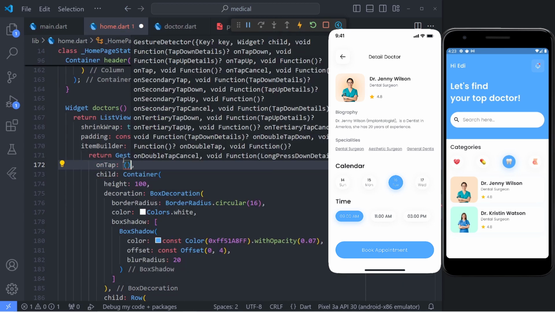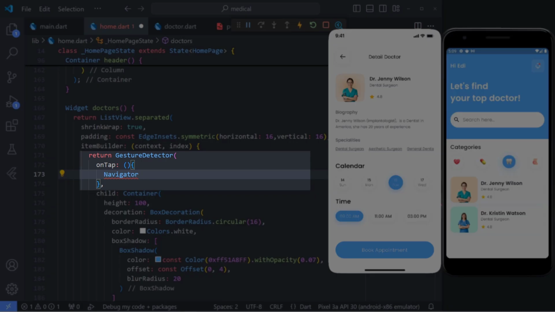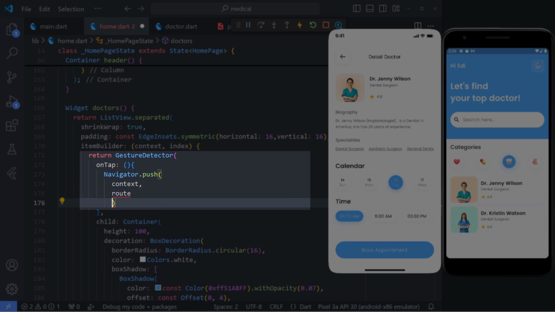Now onTap, we have to navigate to the detail page. To navigate, we must use the Navigator. The Navigator manages a stack of route objects and provides methods for managing the stack, such as push and pop. To navigate to a new screen, we use the Navigator.push method. Inside push, we have two parameters named context and route. Context is the build context of the current widget. For route, we can use MaterialPageRoute.